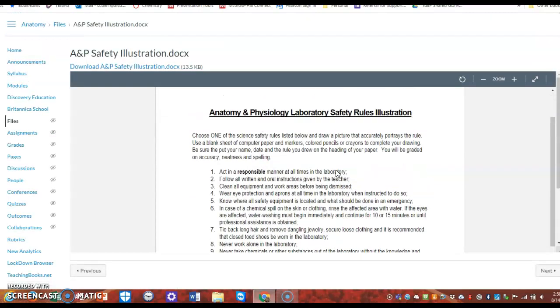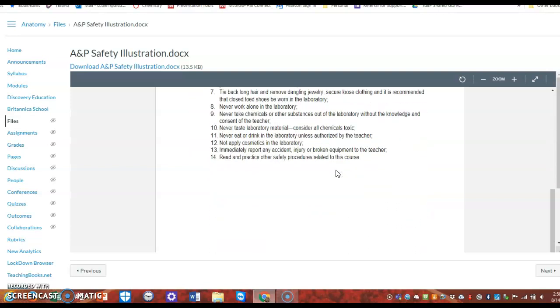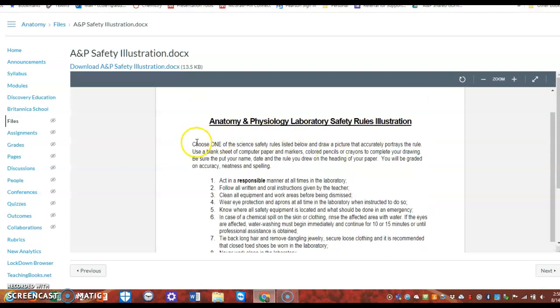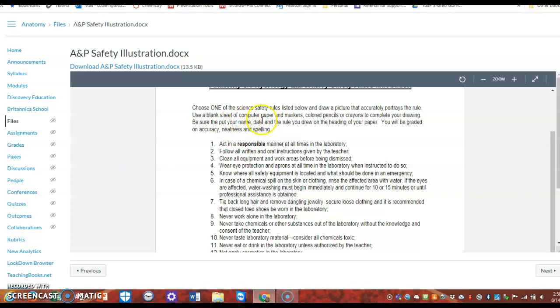Right here are our safety rules, and there are 14 different rules. It says choose one of these safety rules listed below and draw a picture that portrays the rule. Use a blank sheet of paper, and you must color it, so you can use markers, colored pencils, or crayons to complete your drawing. Make sure your name, date, and which rule you are drawing are in the heading of your paper. You'll be graded for accuracy, neatness, and spelling.